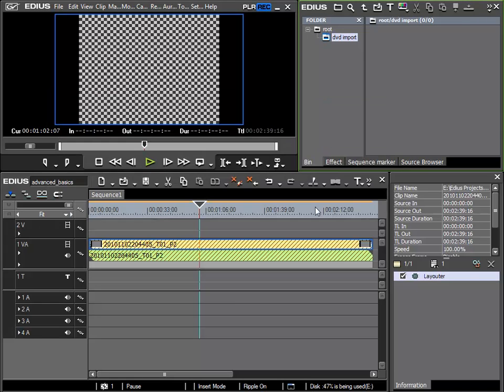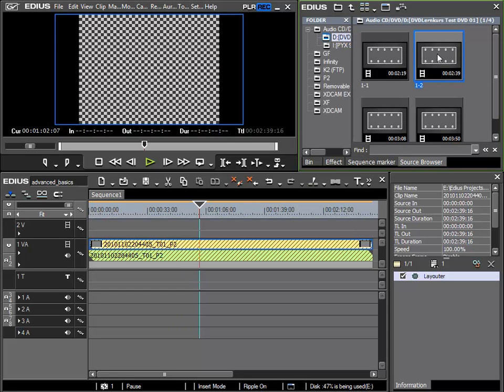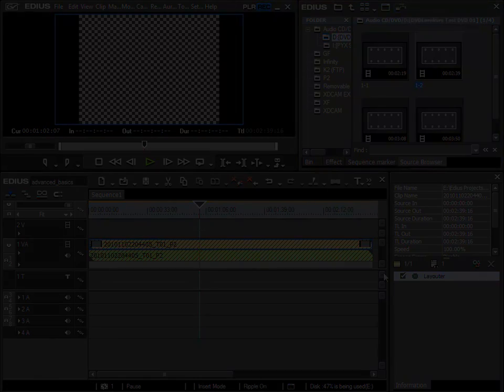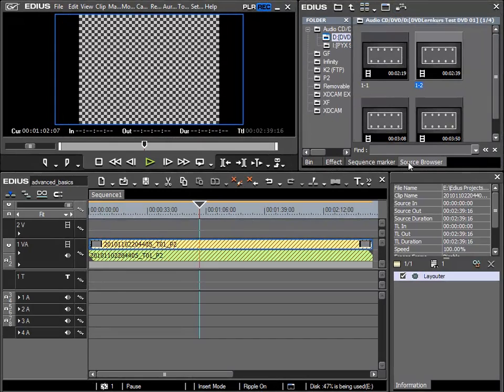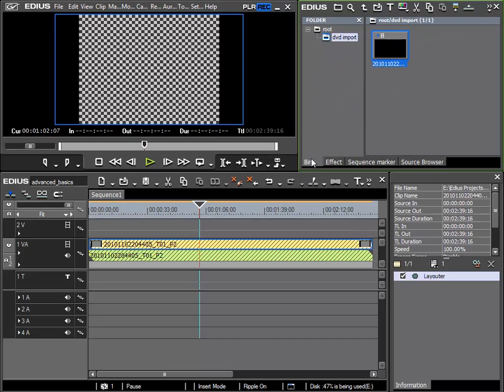I'll leave this field for now and return to my source browser in order to re-import the data. Perhaps Edius will do this automatically and replace the data. I'll try it this way. So the data is selected, and I'll start, add and transfer to bin. The import procedure is finished, and I'll go back to the bin, and now I can see a clip again.